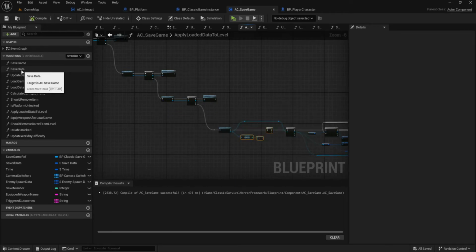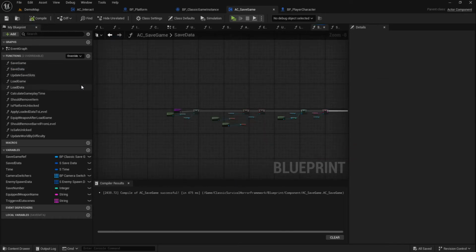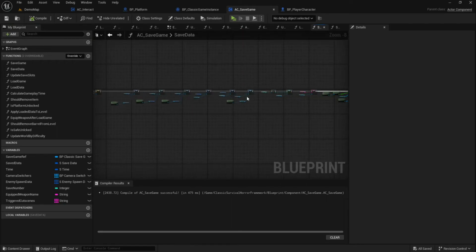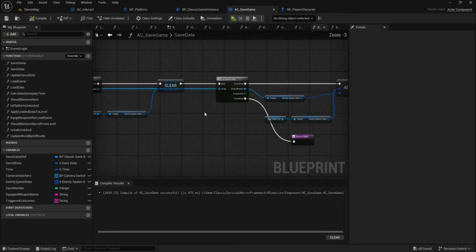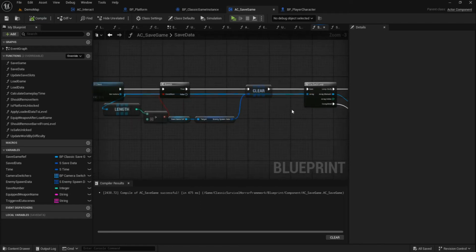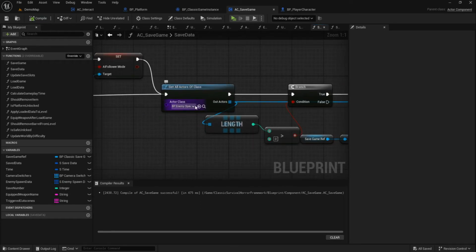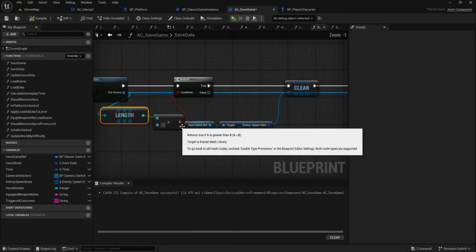We do something similar in save data. Before the last part of the function, again, check if the length of BP enemy spawner array is greater than 0. If so, clear the array and then go to the for loop. And that's all the change you need there.